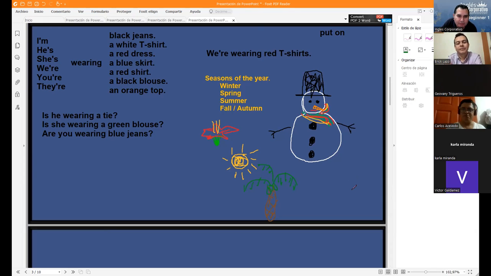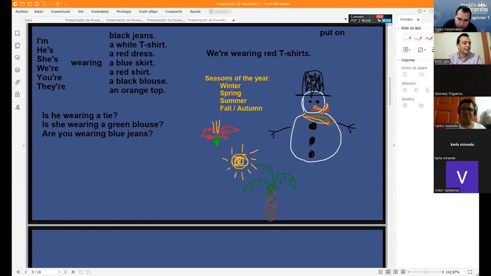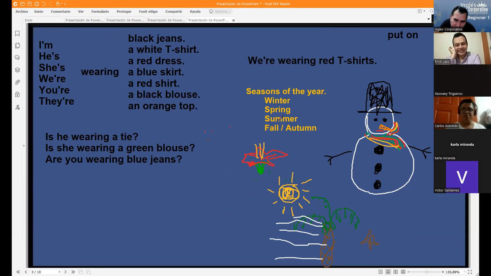What about in the fall? How do you say viento? The wind blows, right? Yes, in the fall the wind blows and it's when dry leaves fall to the ground. Imagine. But you imagine what a leaf is. Okay, so winter, spring, summer, and fall.